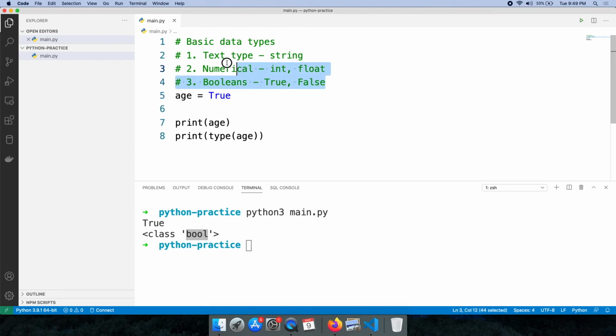One thing common in all these three data types is that they hold one value at a time. Here we store the value true in age, or we can store some number, etc. All these store only one single value at a time. We will learn about the advanced data types in upcoming videos, which can hold multiple values inside a single variable, and it will be explained in later videos.